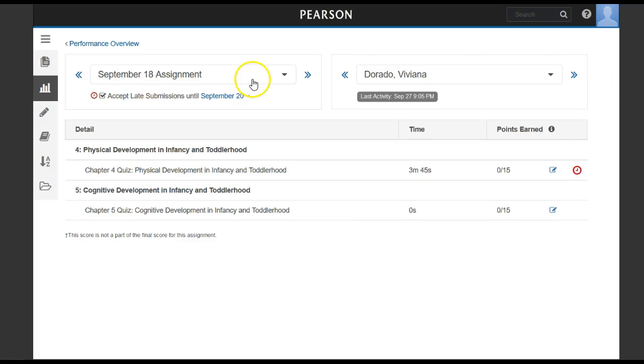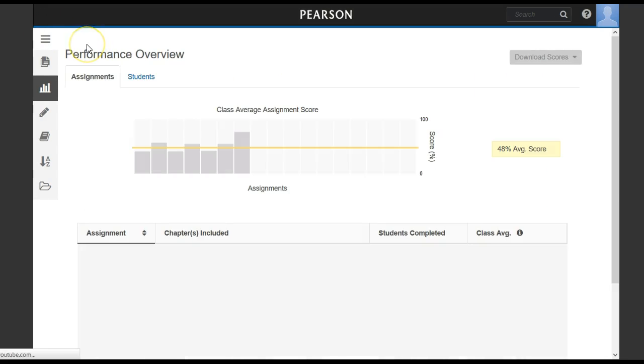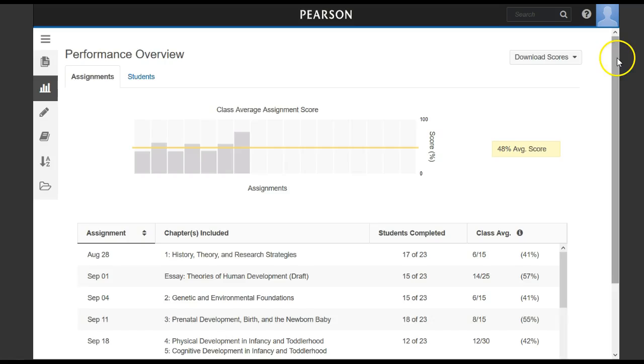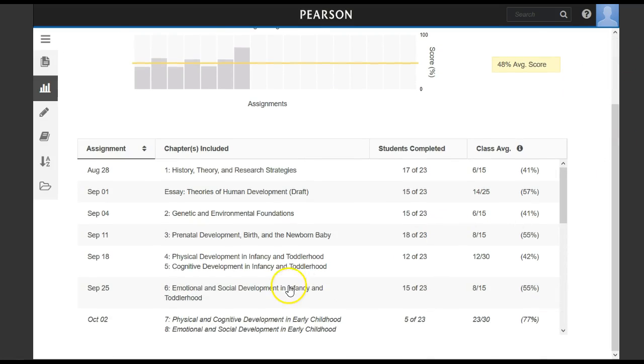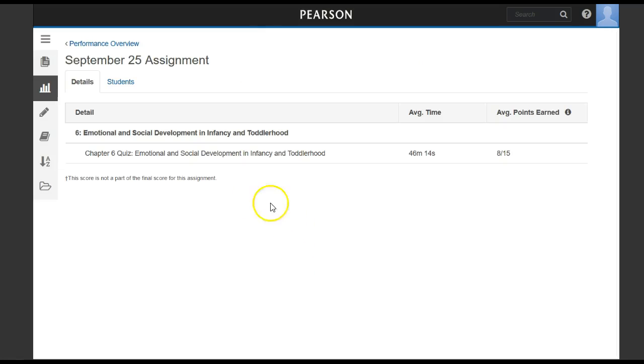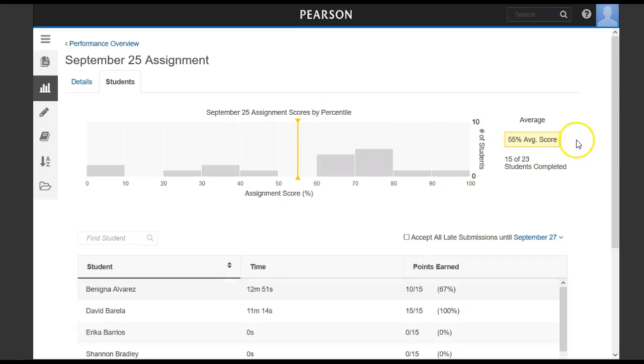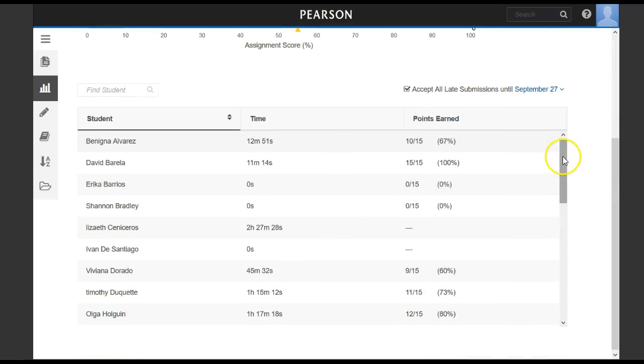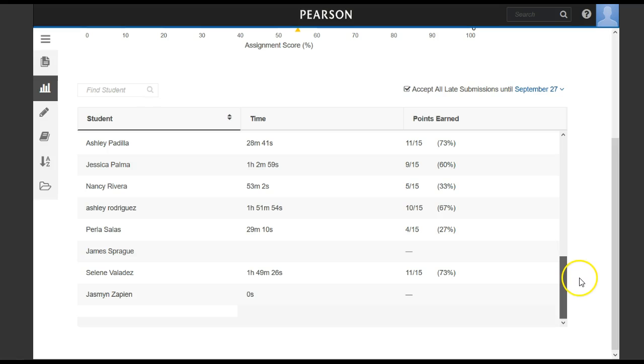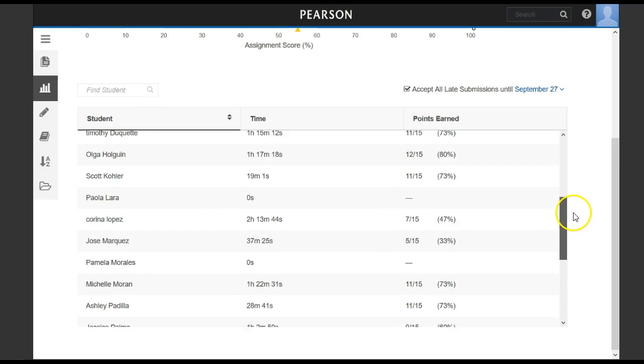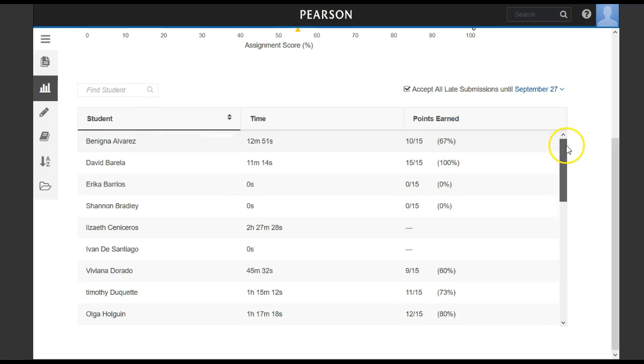If you want to go back to another student, you actually have to go back to the performance overview, and then you have to select one of the quizzes. Like if you wanted to go back to, say, September 25th, you could look at that one. You have to click on students again. And then you can again look down the list here. There's no clocks here, even though it does say you accepted them until September 27th.